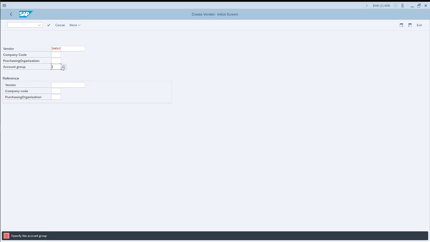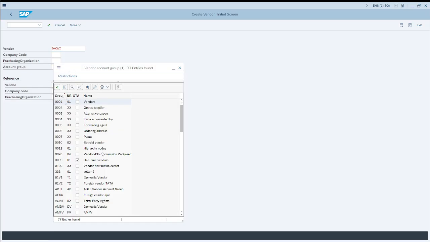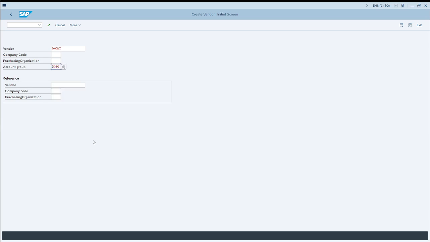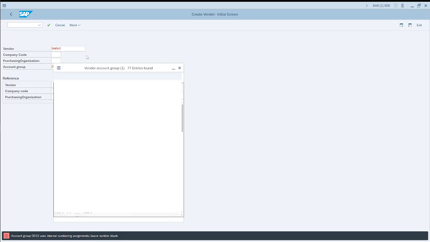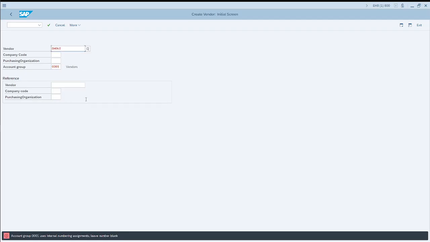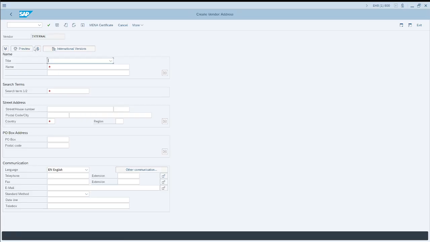If I simply press enter, it will take me in, because I'm going to display the client level details alone. Now it is asking for an account group. I have to choose an account group. Let me choose him as a special vendor. Press enter. Account group, internal number, leave number as blank. Okay, then let me not do that. I'll choose vendor. Okay, it is taking internal numbers, so that means we cannot give the number.